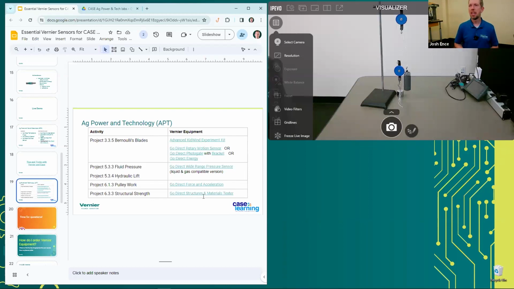Otherwise, just like I mentioned, all these probes are great. They're really versatile. They give the students a chance to do hands-on science, engage with the principles, and collect real data. That's really a wonderful thing.